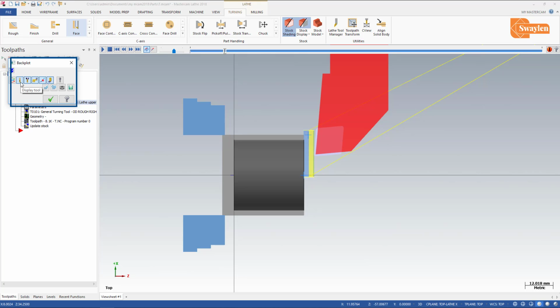Like first is display tool or not. So if I unclick this, you will see your tool is hidden. See. Now this is display holder. If I unclick this, your holder is hidden. Next is display rapid moves. So the rapid moves of the tool are hidden.